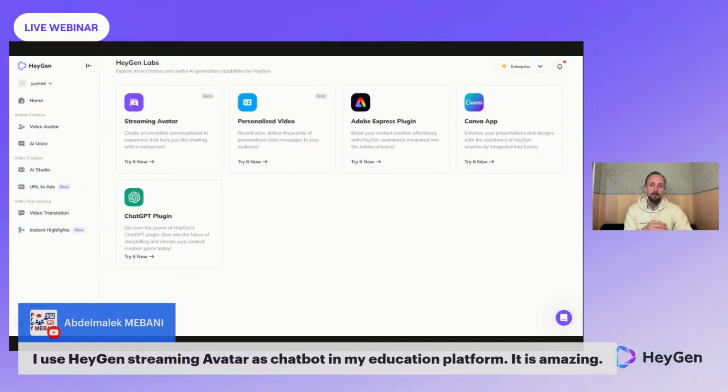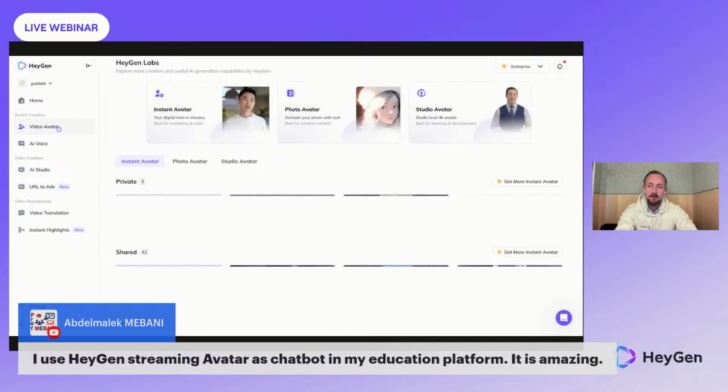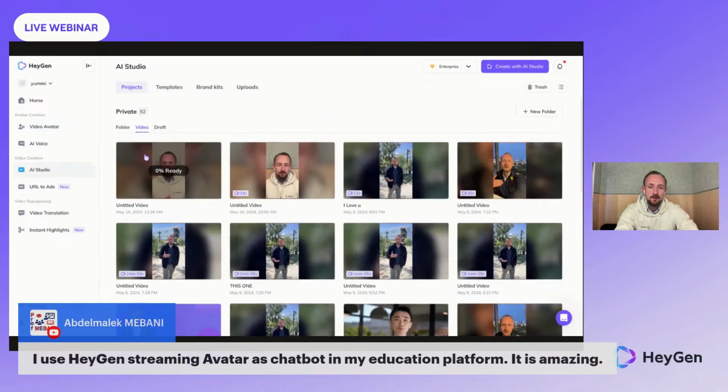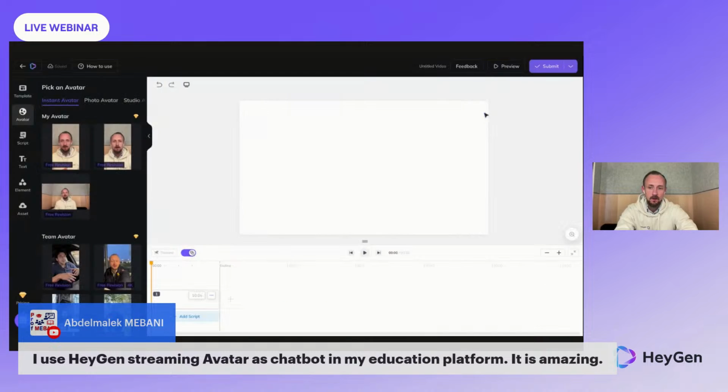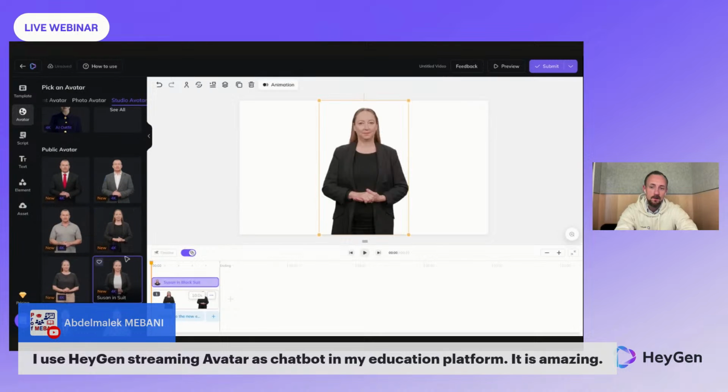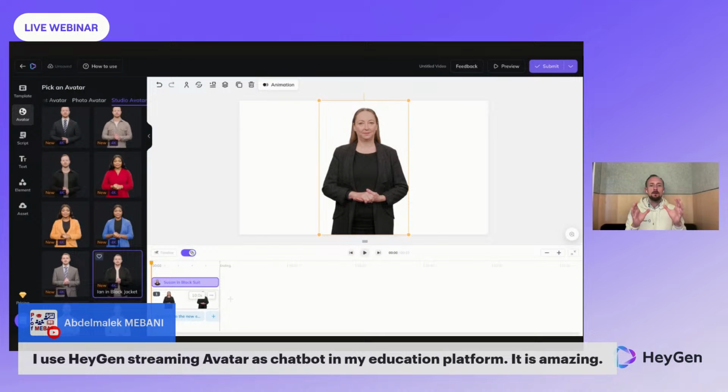So again, the difference between an instant avatar and a studio avatar. Every one of you with a plan can create studio avatars, not of yourself, but with our public avatars. If you go to AI Studio and create a new video, you can go to the avatar section on the left side, go to Studio Avatar, and then you see all the avatars here. The biggest difference between an instant avatar and a studio avatar is you can remove the background.